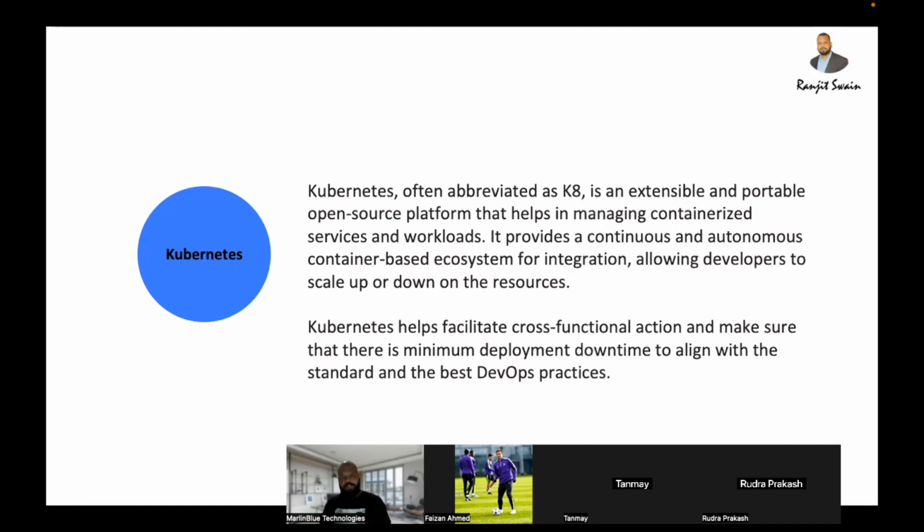Kubernetes is an extensible and portable open source platform that helps in managing containerized services and workloads. Using this, we are going to achieve microservices. We'll see how, using the containerized platform, using containerization, we are going to achieve microservices. Okay, that we are going to see now.